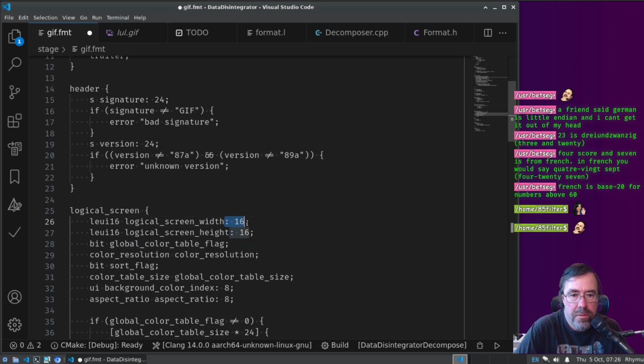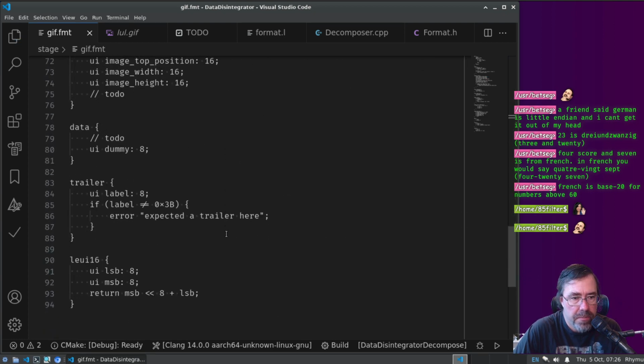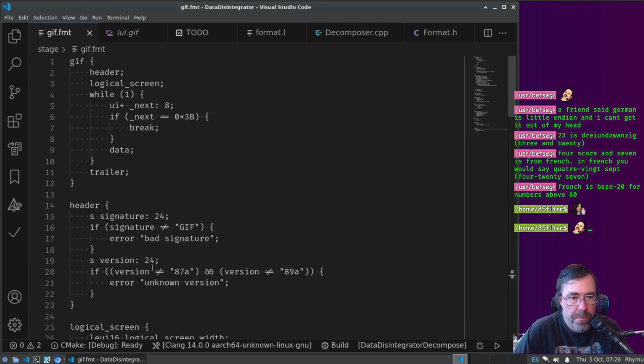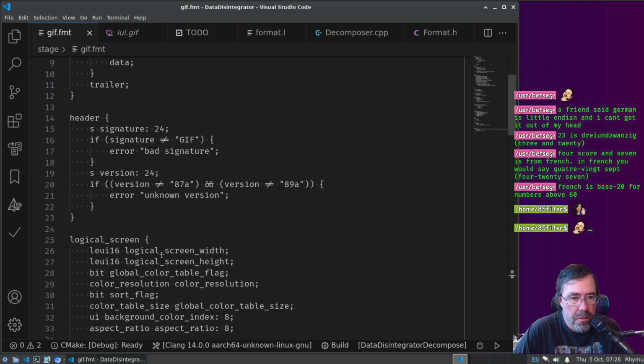So why don't I just, what's the key to select the next? It's like Alt D. There we go. Remove the bound because we don't need it. Effectively, the bounds are internal. It's parse the next 8 bits as the least significant byte, and then the next 8 is the most significant. Shift that by 8 and add the LSB and return that. These other things like bit and UI and S are built-in functions or built-in formats.